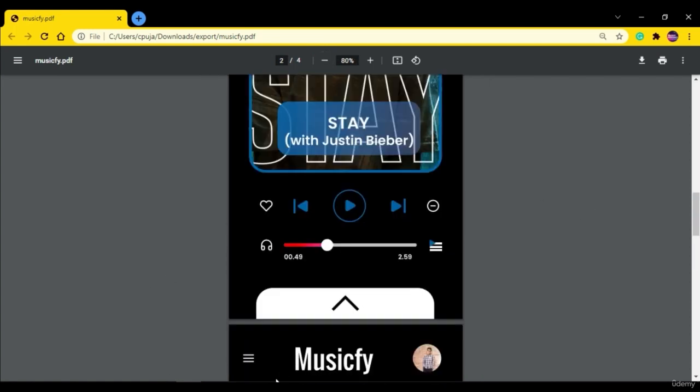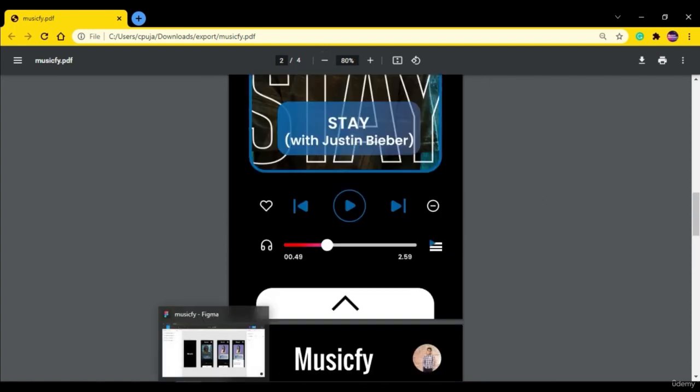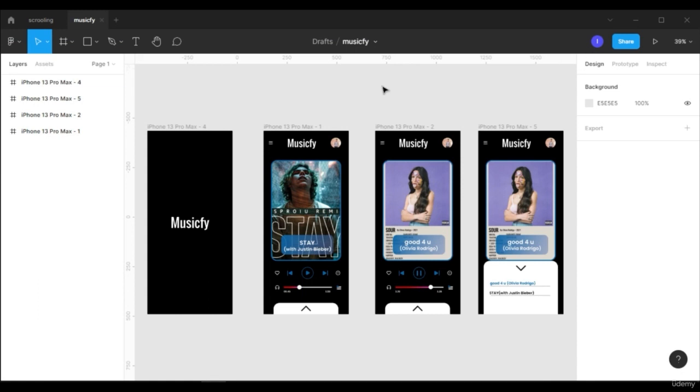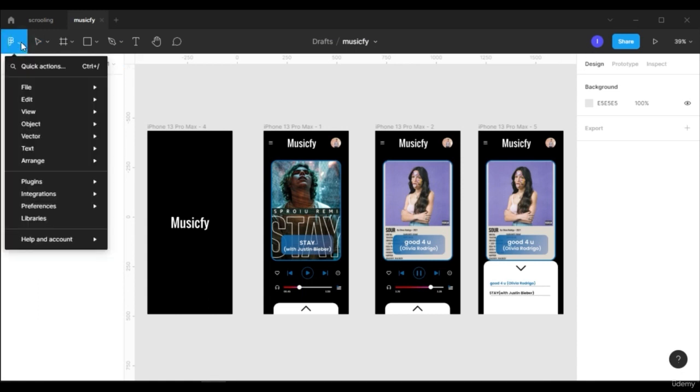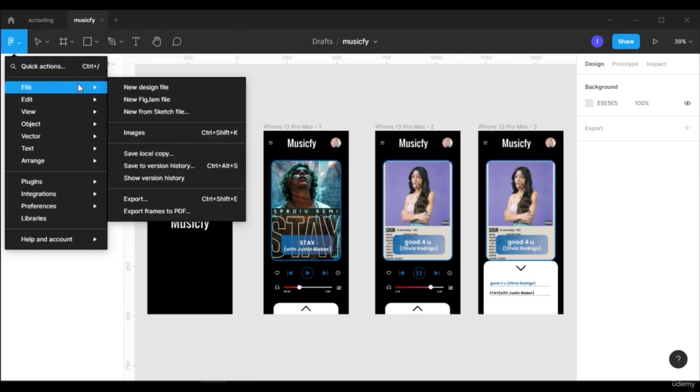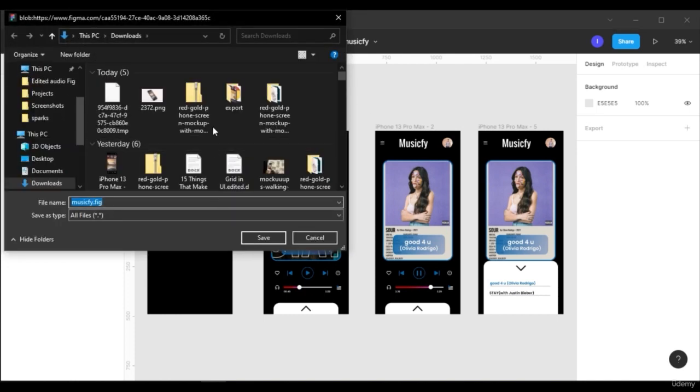So this is how you can export multiple files in PDF format. Let's say you want to share this project with someone and you want to export this into a Figma file. So go to files again and click on this save a local copy, and it will ask you where you want to store. So we want to store into export folder.